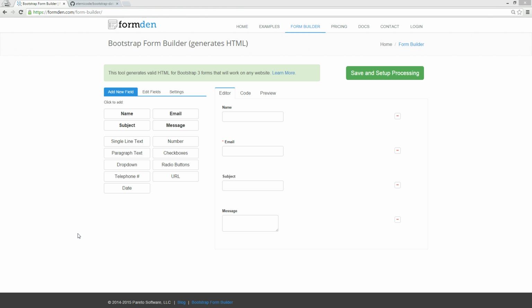I'm going to show you how to create a date picker for your Bootstrap form. To get started, we're going to go to Formden.com and click on Form Builder to use the Bootstrap Form Builder.